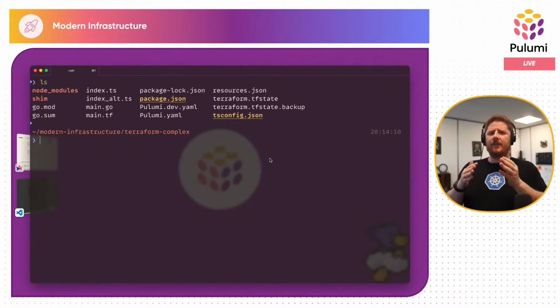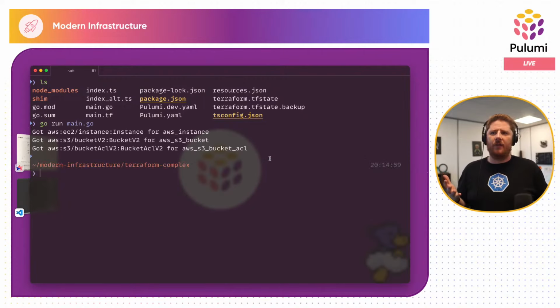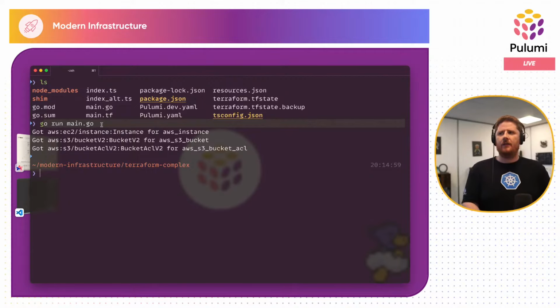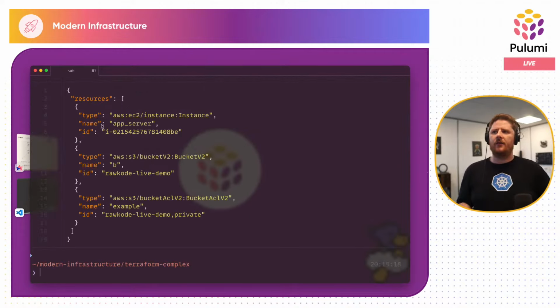But the thing is, we need to get that resource list first. But because we're all developers, we can make that happen. So what I have here is a Go main.go file that actually loads a subset of the TF state file, loops through all the resources, pulls out the name, ID, and type, maps them to Pulumi types, and spits out our resources.json. Here we have the AWS instance, the S3 bucket, and our ACL.